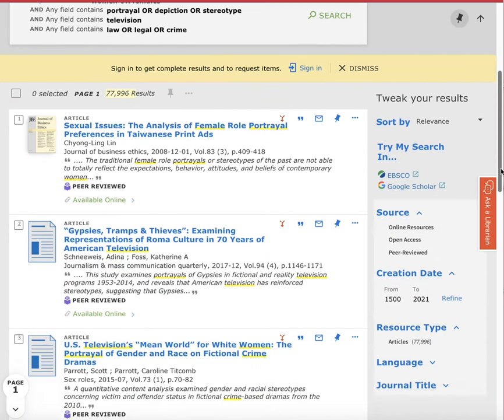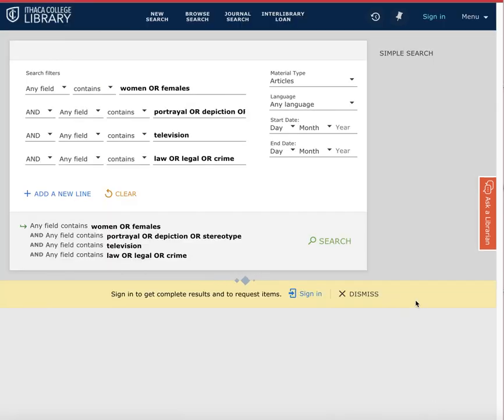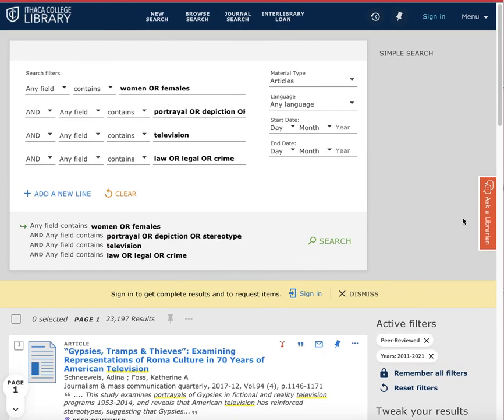So the first thing I do in the right-hand side is I'll limit to peer-reviewed literature. And then I can actually put in that date limiter here. I can't believe there's anything from 1500, but let's do 2011 to 2021. So we'll put a 10-year window on that. And then way down in the bottom right, you can apply filters.